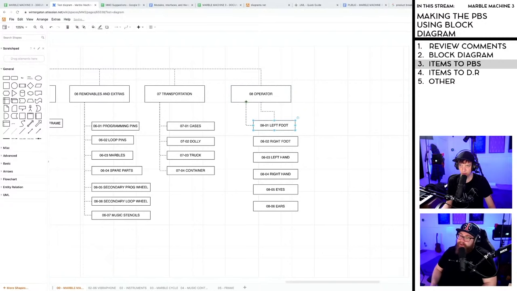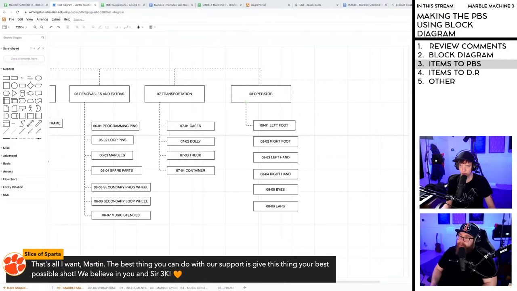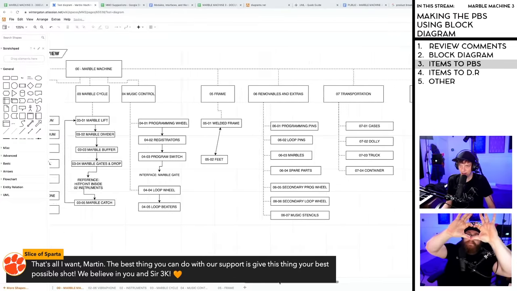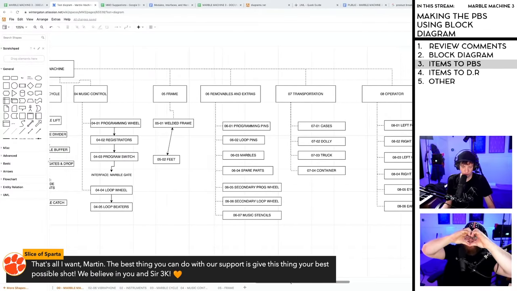Okay. And Slice of Sparta with a nice follow-up comment. That's all I want, Martin. The best thing you can do with our support is give this thing your best possible shot. We believe in you and Sir 3K. And a heart. No, that's lovely. Right back at you. Let's see if I can do a heart here. That's exactly what I felt when... There we go. It's beautiful, Hannes. Thank you.